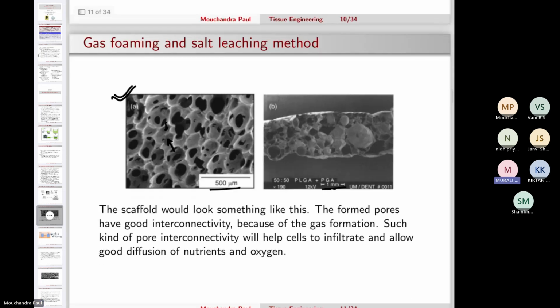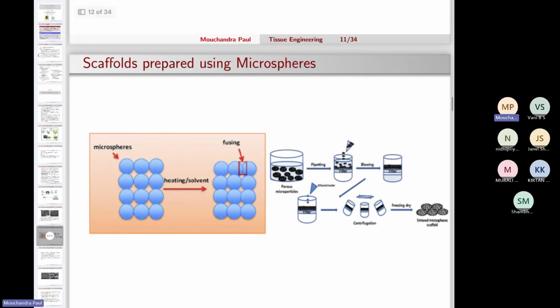No, ma'am. So this was all about the leaching method. Now we will see how people have used microspheres or macrospheres to create scaffolds.